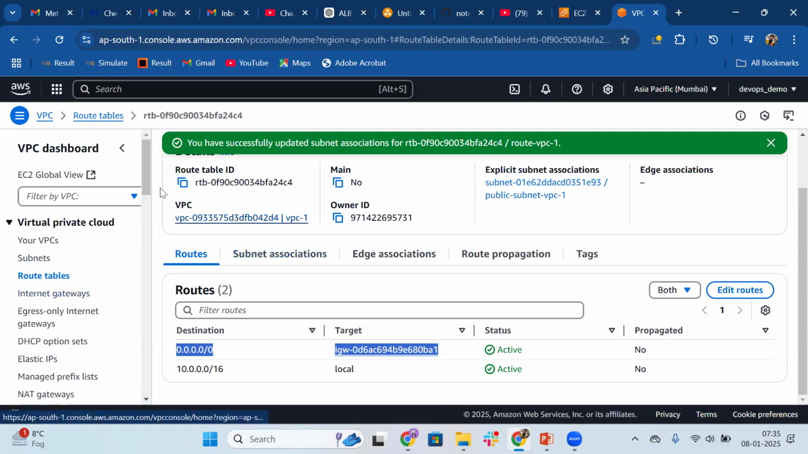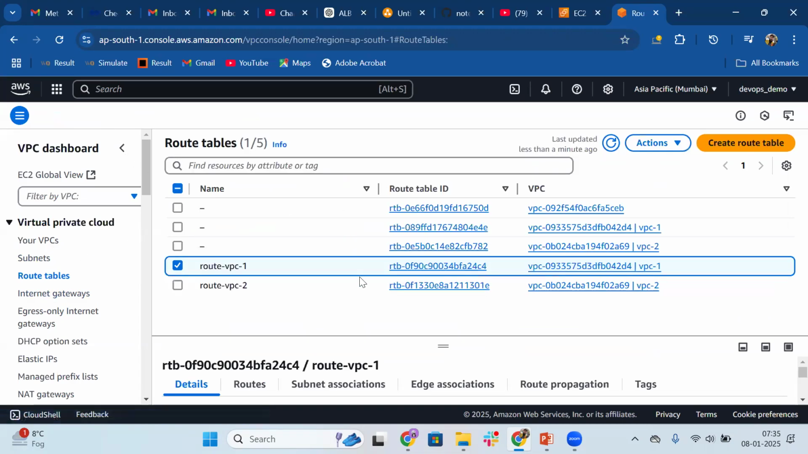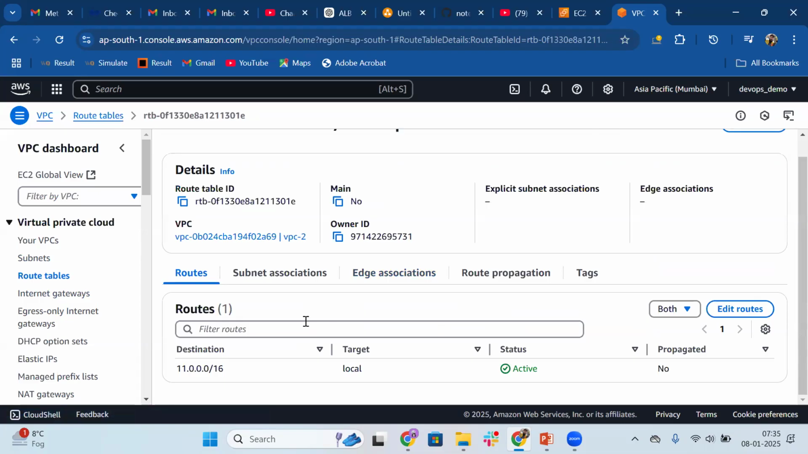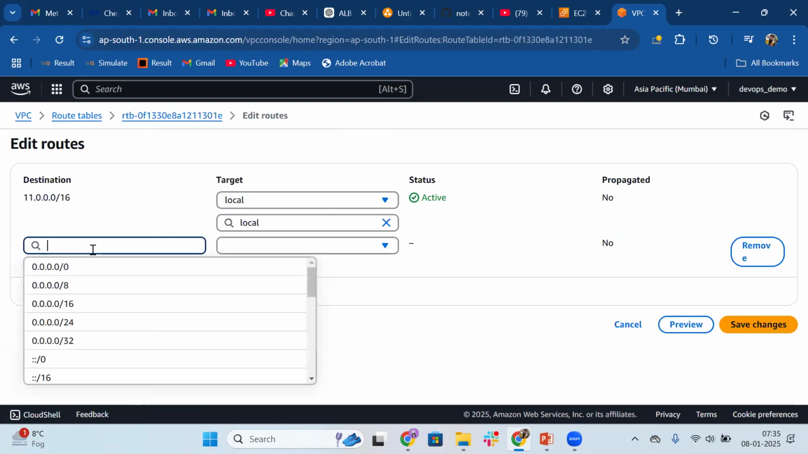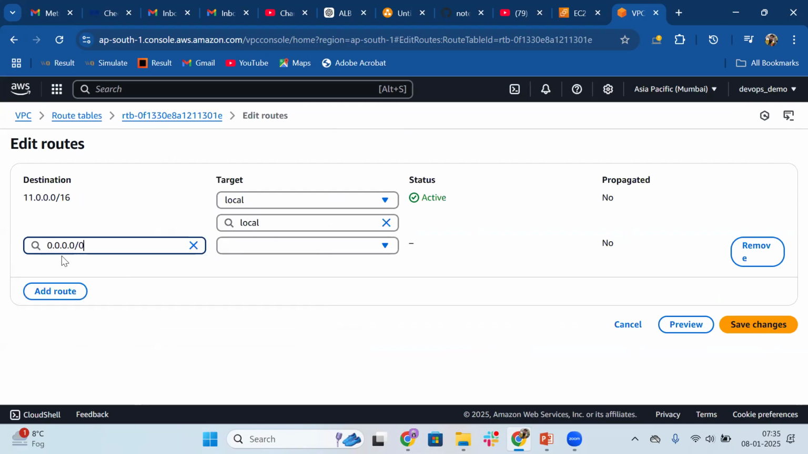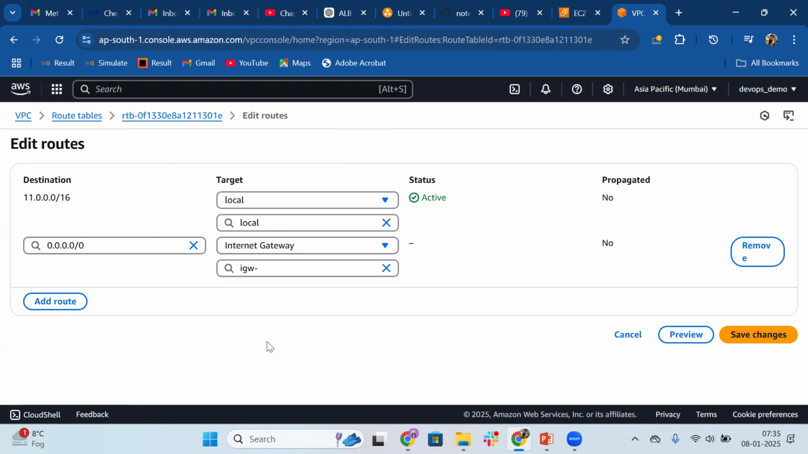So in a similar way, we will do it for the second route table as well. Let me get into the second one. Let's edit the route, add route, then click on 0.0.0.0/0. And this is for the internet gateway only, correct? So that any request can come in. That is your destination. Let's select the internet gateway.